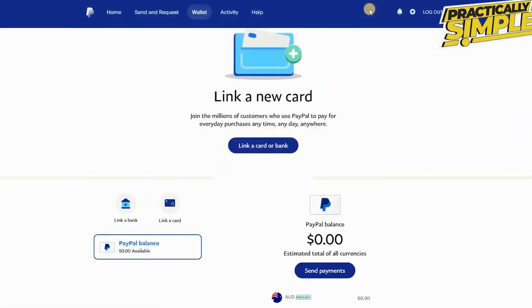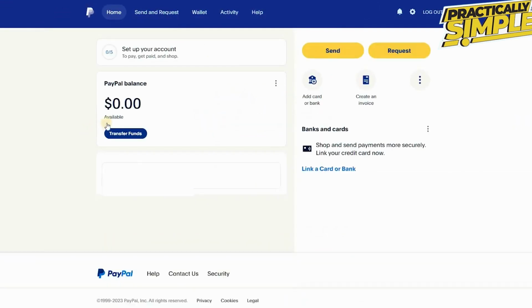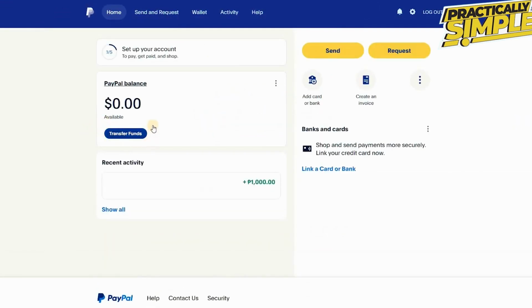Now once you've linked your card at the home screen of PayPal, you should be able to see an option that says transfer funds. Now once you click on transfer funds, you should have the option to transfer from PayPal to your connected card or bank. Now from there just follow the steps and you should be able to do the transaction from PayPal to Revolut. So that's pretty much it for this video.